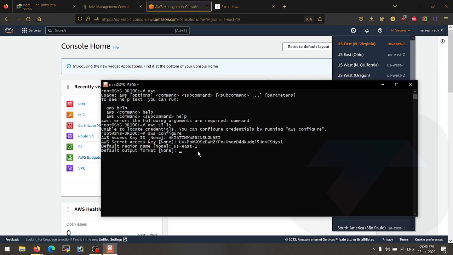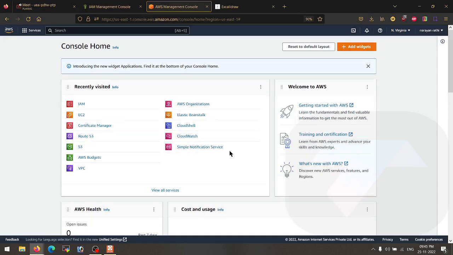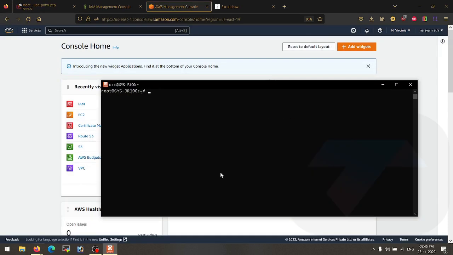Hit enter. Now it's asking for the default output format, how you want the output to come, like in JSON or YAML. You can keep it empty because you will be able to choose later as well. But if you want to type JSON here, you can type that as well. Hit enter. Now that's it. AWS CLI has been configured. Now you can use the AWS CLI commands. AWS S3 ls, and you will be able to see the buckets.